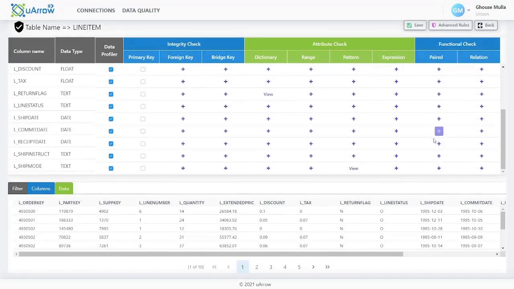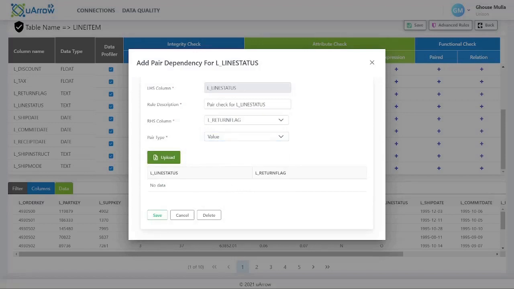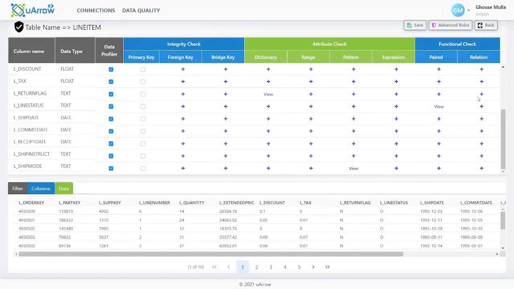Then we'll see the demonstration of another pair type as well. We'll click on the plus option corresponding to line status, and we'll select the return flag here. Now for the pair type, we are going to select value. For value, we'll upload the CSV file in which the relationship value is described. So if we see here, the relationship is, if, for example, the value of line status in a record is F, then the return flag value must be A, and so on and so forth. We'll go ahead and save this. And now we are done with our paired check.